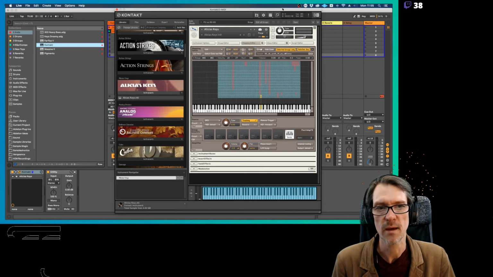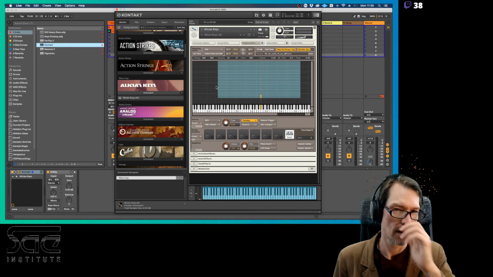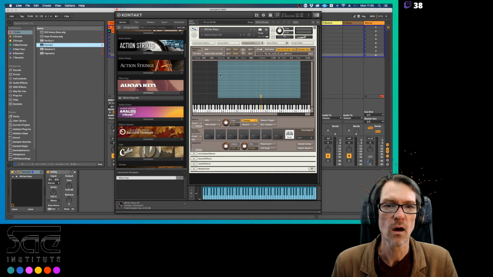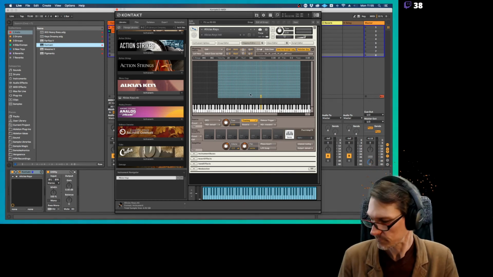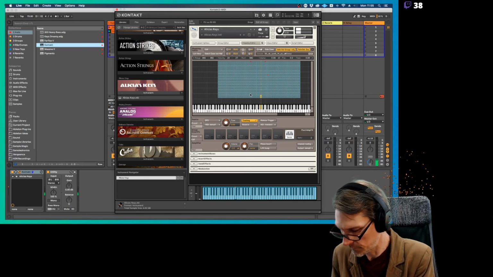And this is the thing, is that samplers, because they take time to load stuff up, you can't just flip between your presets very easily with samplers. So what we've got here is, I can play these notes.